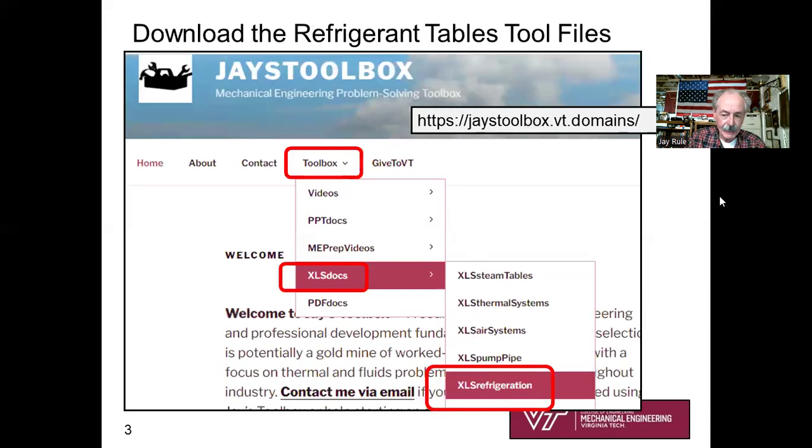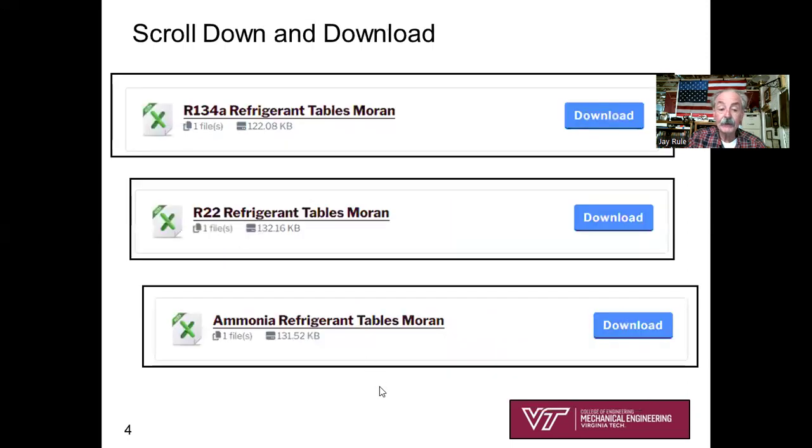Okay, and so here's a screenshot. I'll try to go live to show you. Once you go to Jay's Toolbox at jaystoolbox.vt.domains, you'll drop down the Toolbox menu, go to Excel Docs menu, and then you'll be able to drop down the category Excel Refrigeration, and that's where you'll find the 3 Excel files that I'm going to try to show you about. And this is what they'll look like.